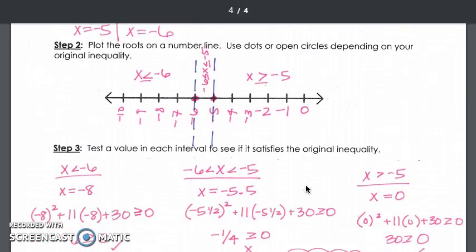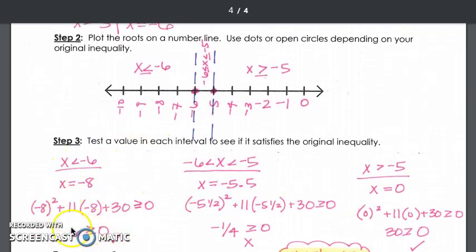So we see that after we plug in -8, it comes out to be true. So 6 is greater than 0. So we're just going to put a check mark for now. Next, we want to test the middle interval. So we're going to test a value between -6 and -5. In this case, I chose x equals -5.5. If we plug that into the original inequality, we find that 1/4 is not greater than 0. So I just notate that with an x.